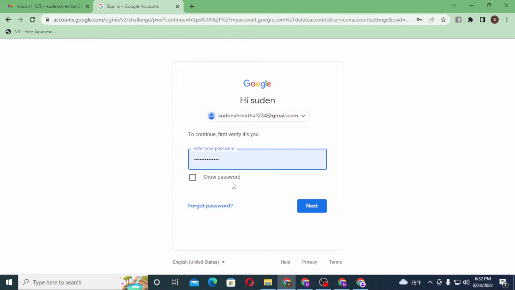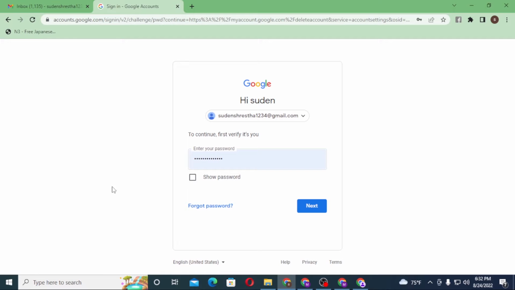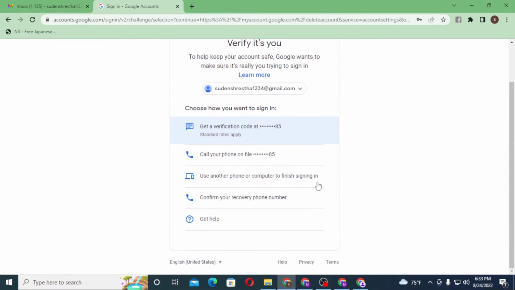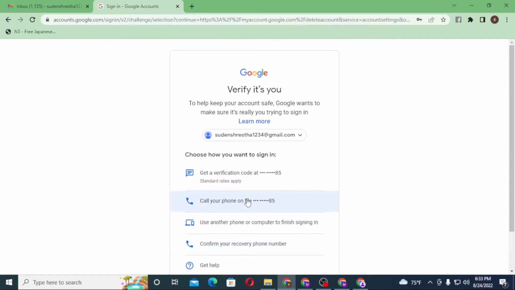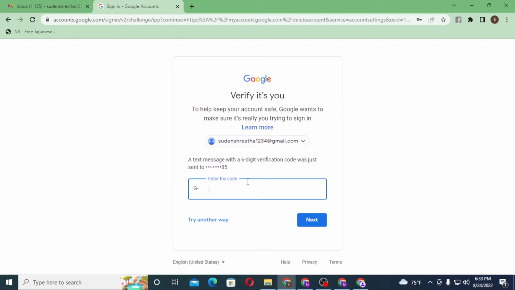First you'll be required to enter the password of the Gmail account which you want to delete, and I have already entered my password because it has been auto-filled by Gmail itself. Let's click on next. Now to delete your account, a verification code will be sent to your mobile number first. So I'll click on get a verification code at mobile, and let's wait for the code to arrive. And the code has arrived. Let's enter the code, and after that let's click on next.